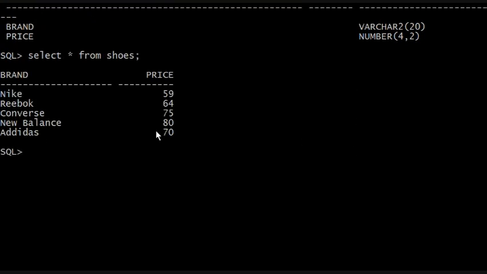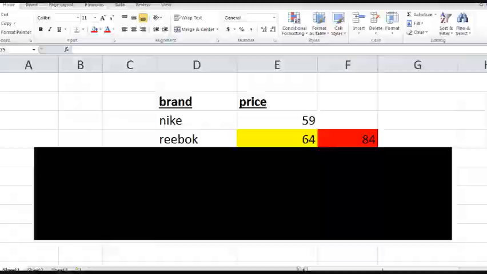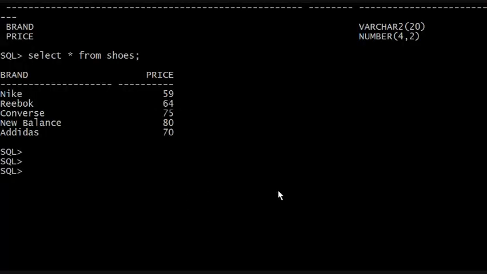Now let's say Reebok should not have been $64. Instead, it should have been, let's say, $84. We want to change Reebok to $84. The syntax to do that is update table name.